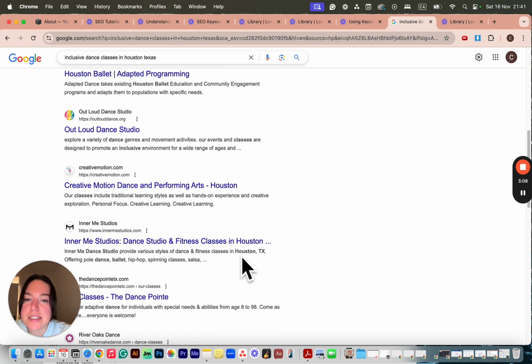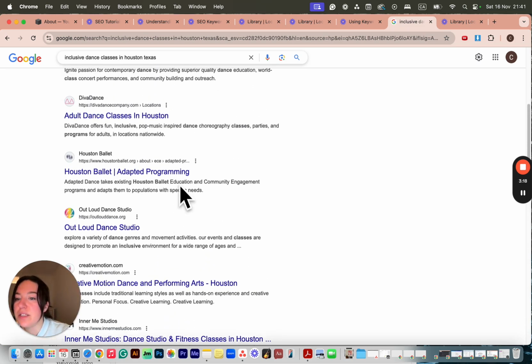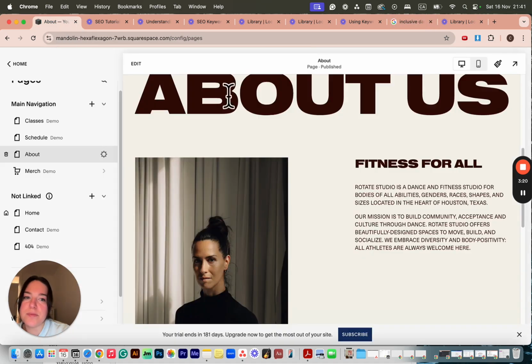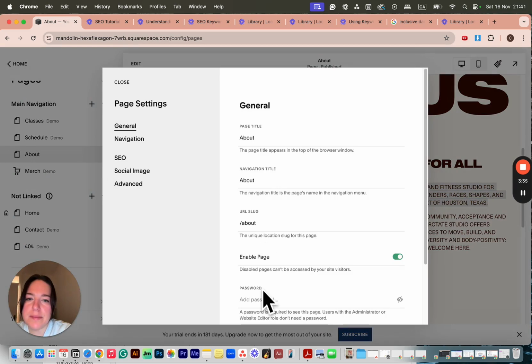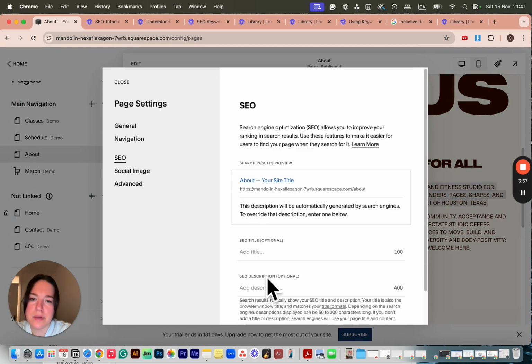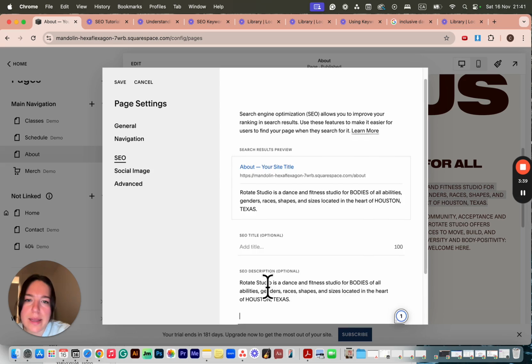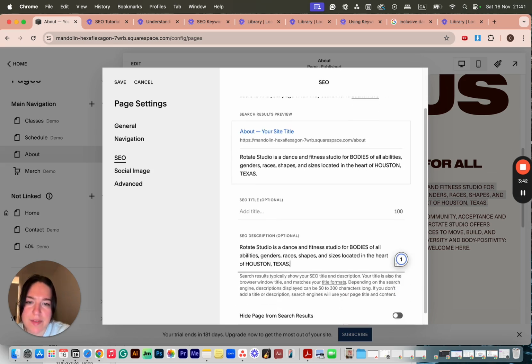So saying Houston, Texas or Houston TX is probably going to be really important to be in there. Saying that it's a dance studio, and then saying it's inclusive, or using some of the words from the description here, right? So I'm going to copy this, and we are going into the About section here, SEO, and I'm going to copy and paste some of that in.